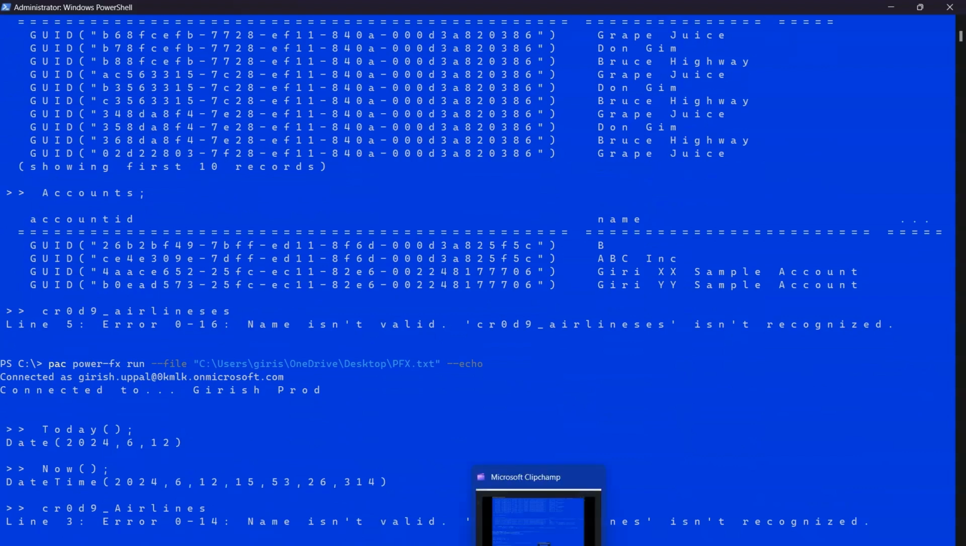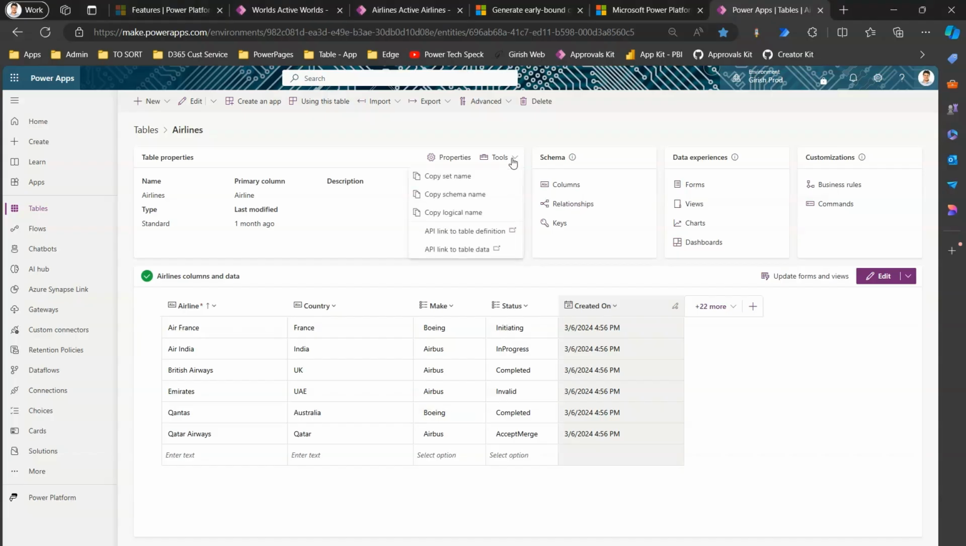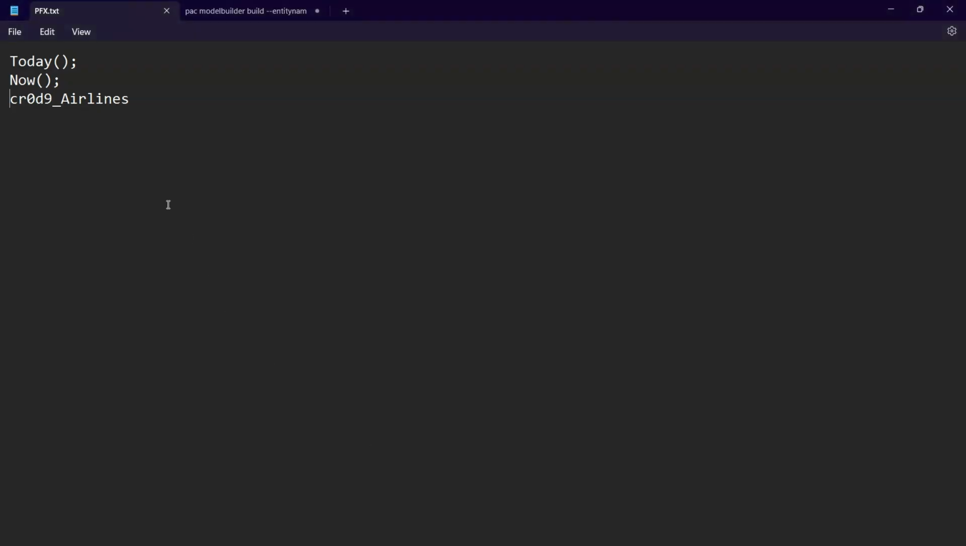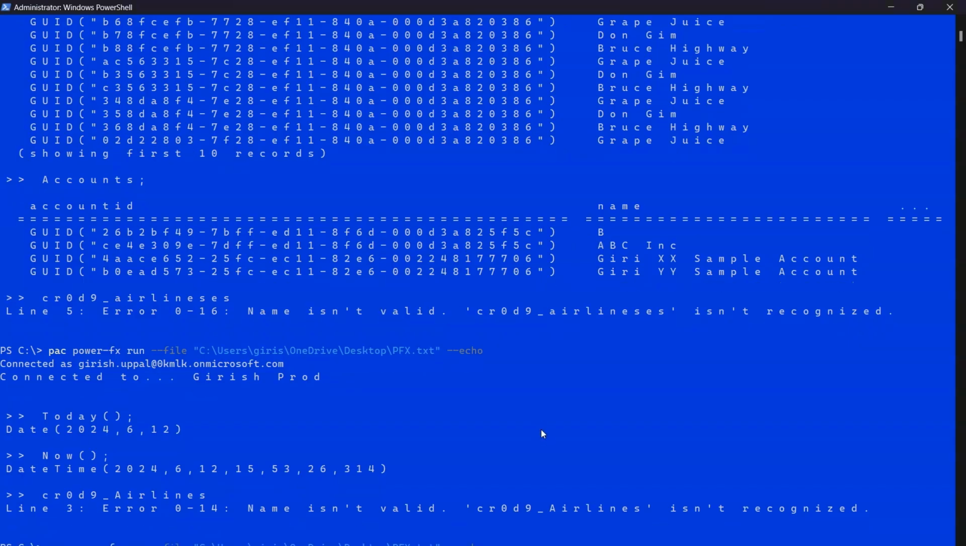So it is not even the schema name. So let me copy the logical name now. Now if I copy the logical name and if I paste it over here, save it, and now execute this command.